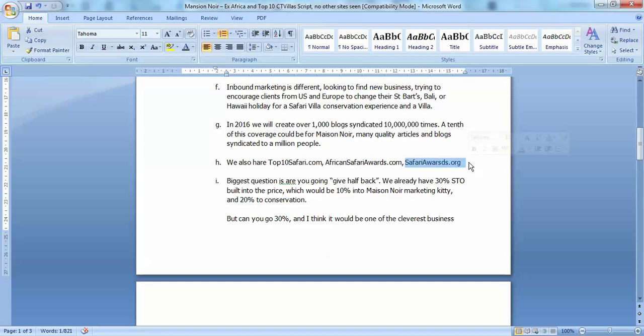There's going to be no 10% for marketing. We're going to pay for the marketing for this through other companies like Villa Secrets. So that's going to be give all back, 40-50% of each safari possibly going to conservation.